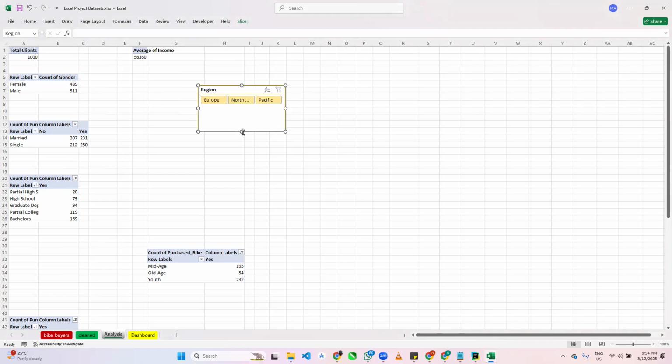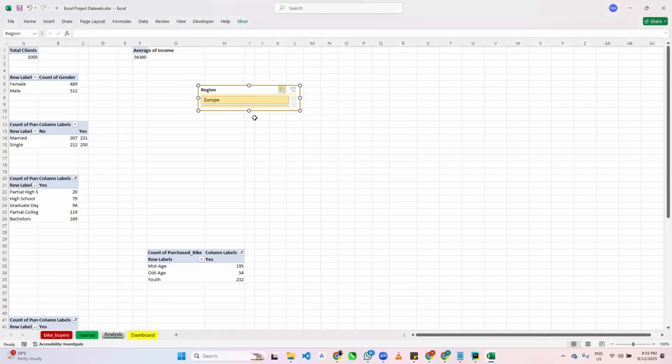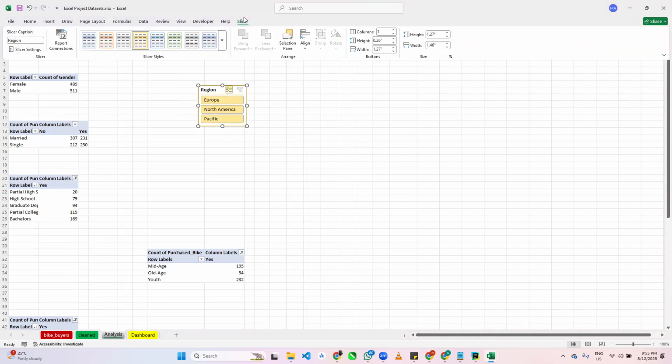Can you see? Depending on what we want. If you want it like this, if this is what makes sense. If it is not, we can also come back to slicers, change this back to 1 column, just the way we normally do. Then drag it down. Then we can also reduce it. Can you see? Reduce it. At the same time, you can do any other thing you want to do with it.